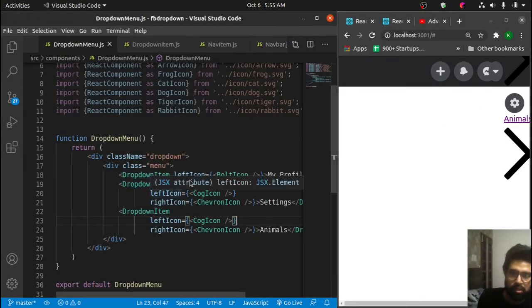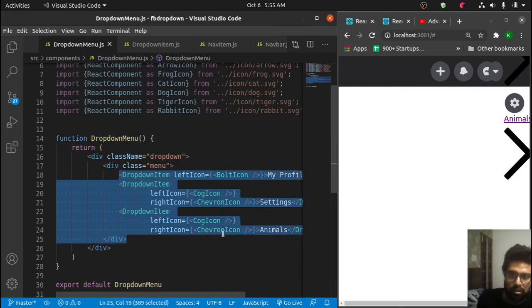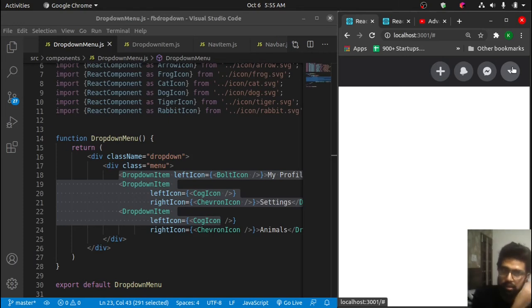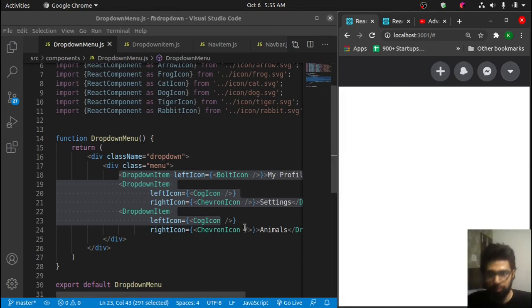So basically, all these bold icons and all these items that we have written down over here are coming over here. As soon as we click over here, they appear, and if we click over here again, they start disappearing. So cool, that's what we wanted. Now let's style this a bit.